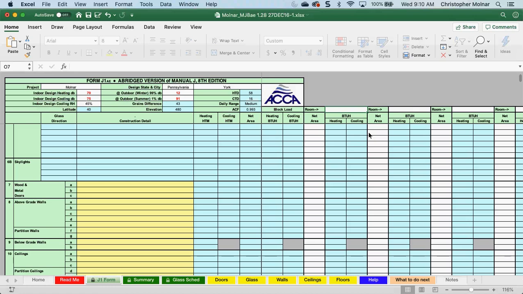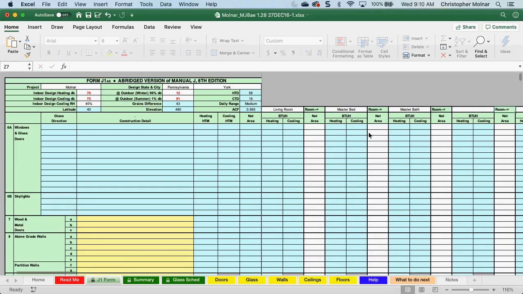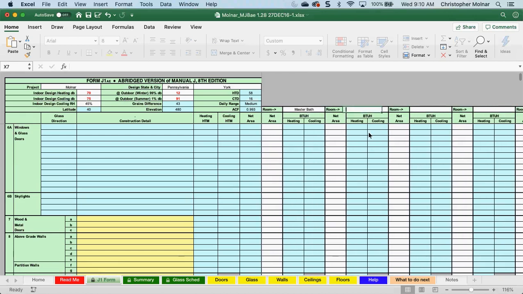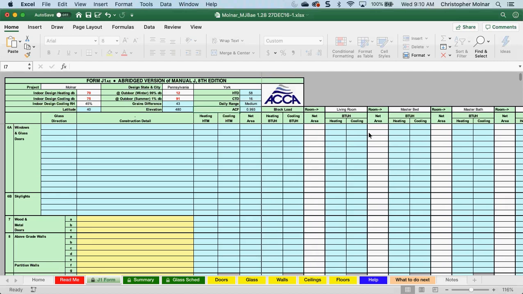The next step is you're going to come across the top of this, and in the white areas, you're going to type the names of all the rooms, like master bed, master bath, and you're just going to go across the top of it in the white areas, and it scrolls. And you're going to type the names of the rooms all the way across.